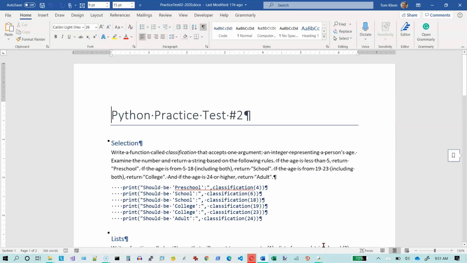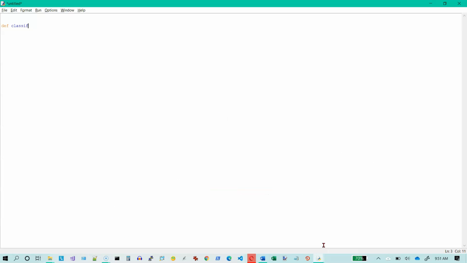And I want to write a function. Was it classification? Classification. I'm going to pass in an age. And then I want to check, it's just going to be some if statements. If age is less than 5, return preschool.